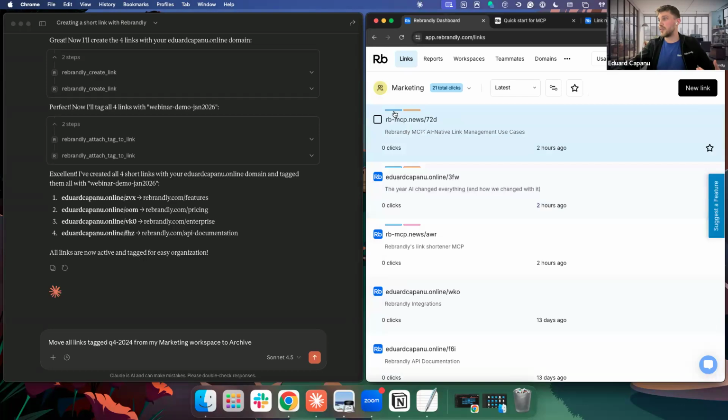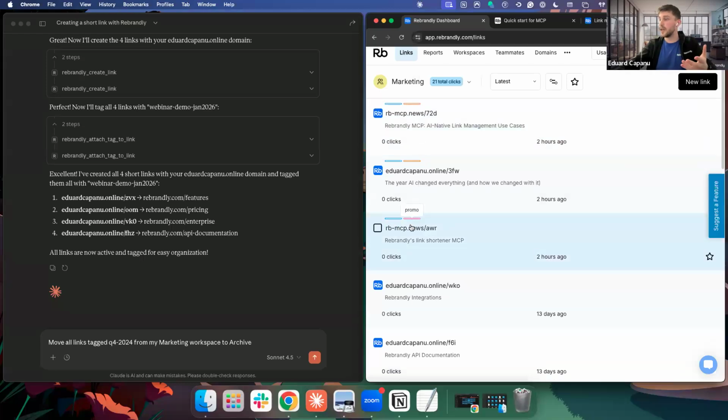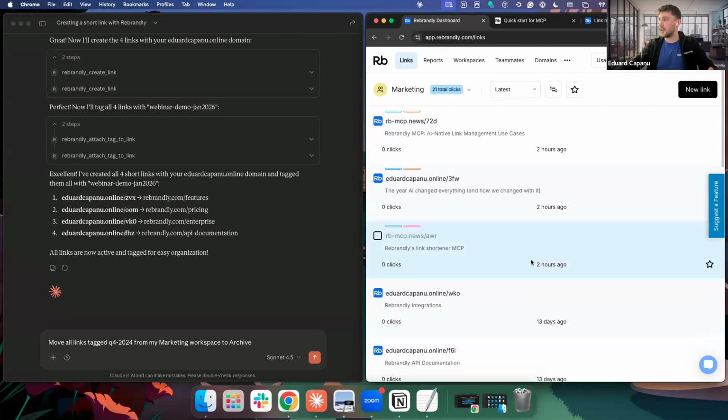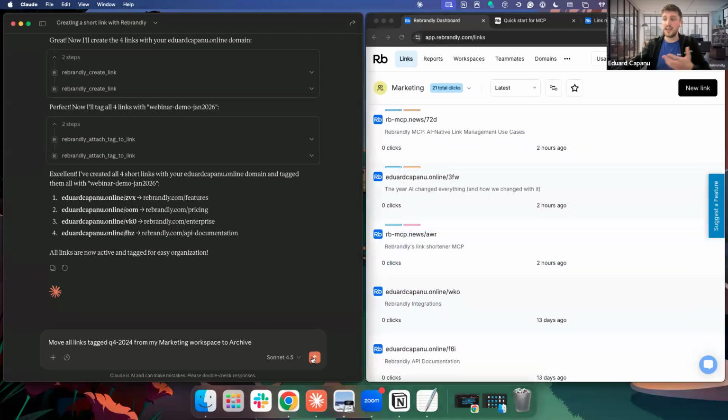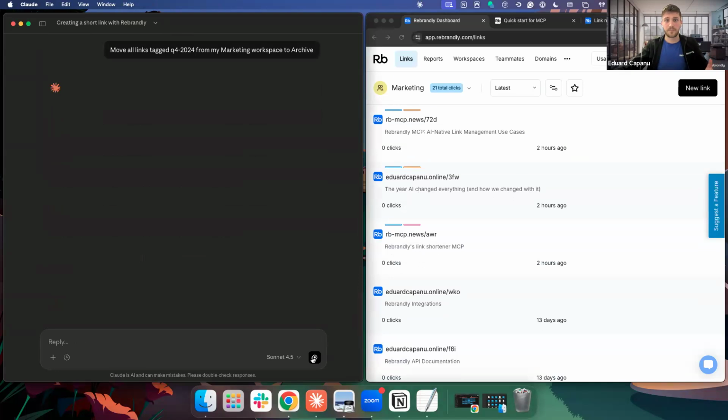As you can see, I'm having here only 3 links that are having some tags. This one here is having a tag Q4 2024 and content. This one here, Q4 and promo. All the others don't really have tags, but let's see how he acts when I'm asking him something like this.